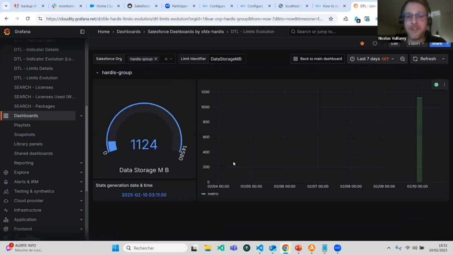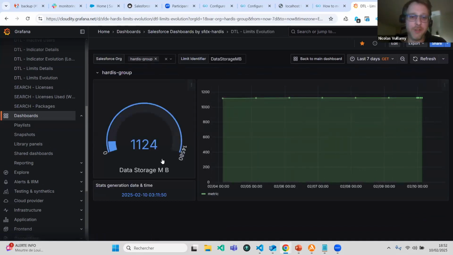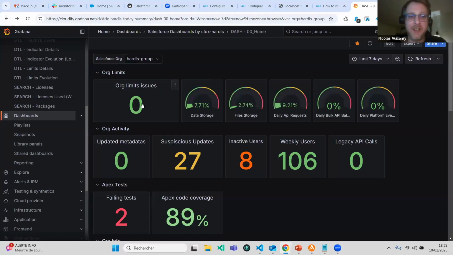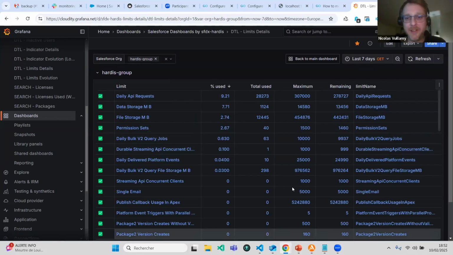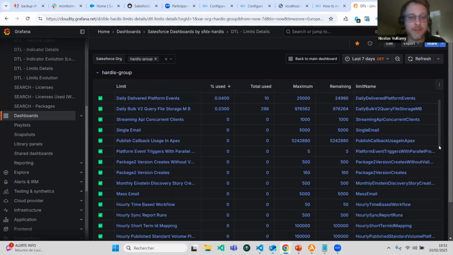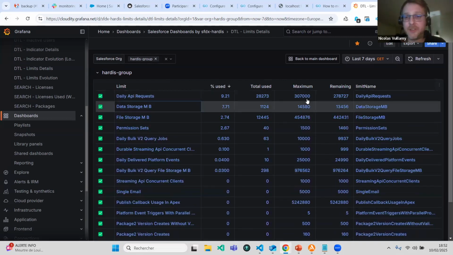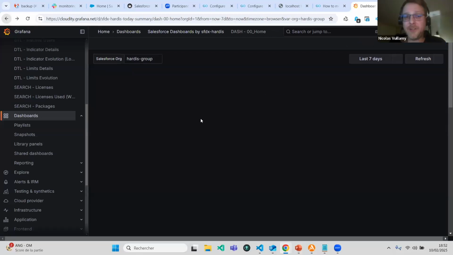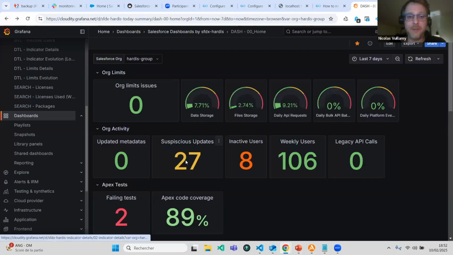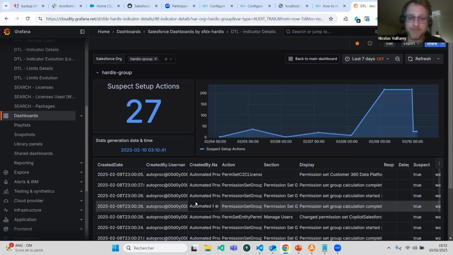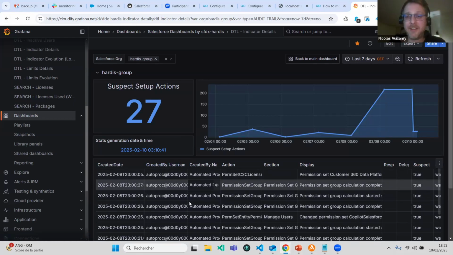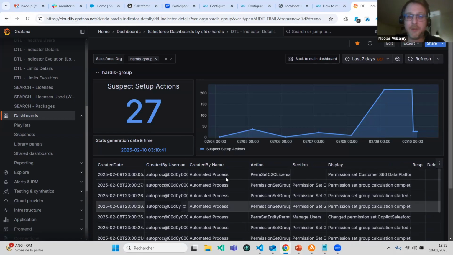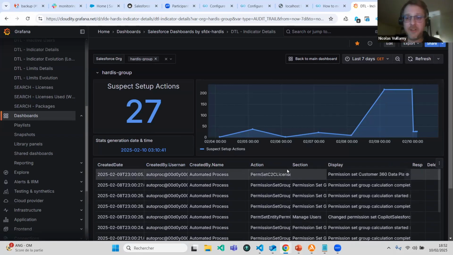So data storage, we can see this is quite good. I told you earlier that we can add all the limits. So any limit existing in Salesforce, you can see the use in a sub dashboard. You can see the suspicious updates in production. Even sometimes it happens that Salesforce itself, with a username automated process, changes things in your org. With that, you can see it. And here you can have the evolution by day of how many suspect setup actions are done.